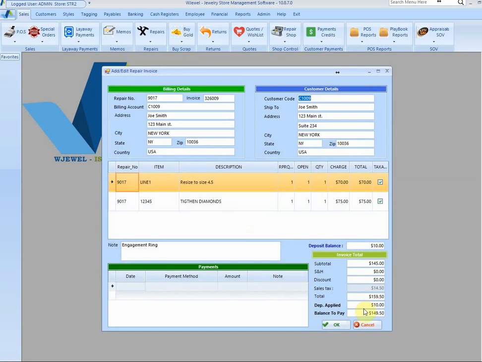It shows me everything that was done. It shows me that they previously paid me $10. Now they have to pay me the balance. So again, I come here and I define how they paid for it, and I am done.